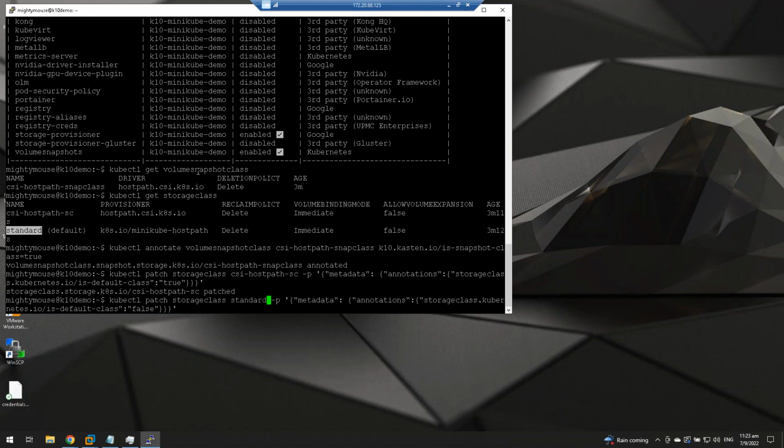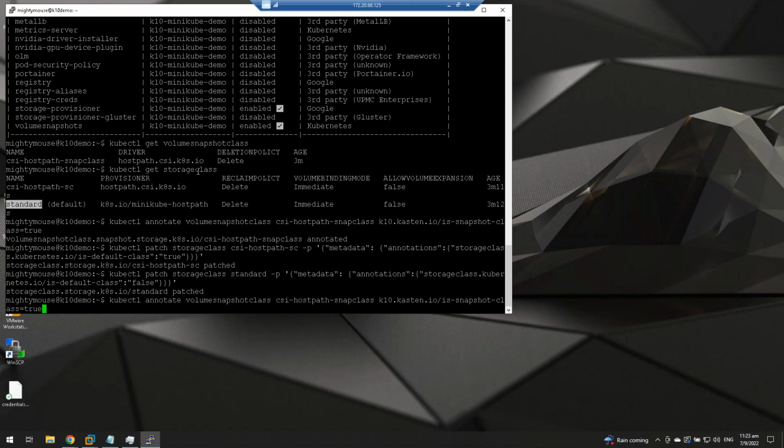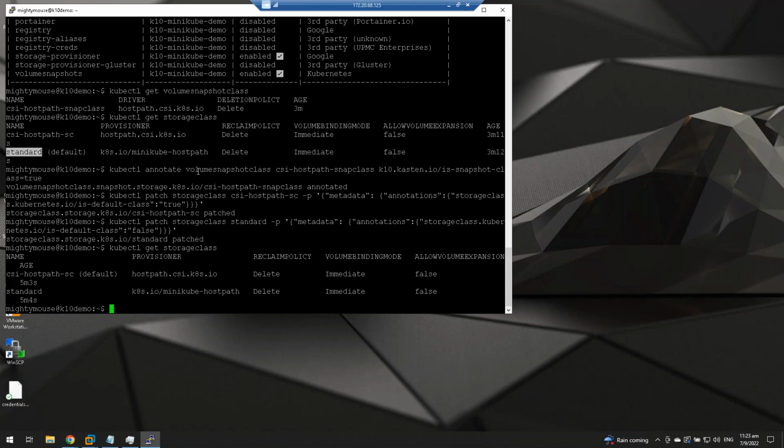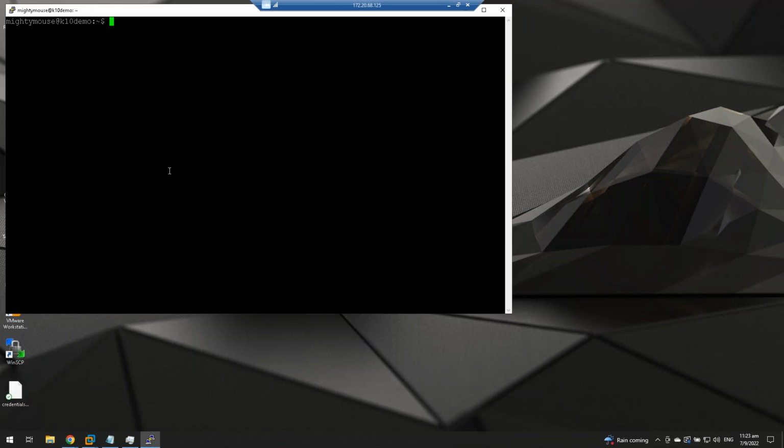I'm not going to do the standard. So let's verify again. Okay, cool. So yeah, by using the CSI enabled storage class as the default storage class. Right now we have already established the Minikube cluster. Right now I'm going to set up the Kasten instance in the same cluster.